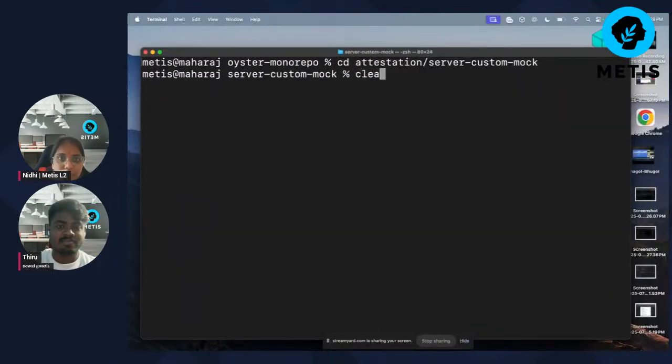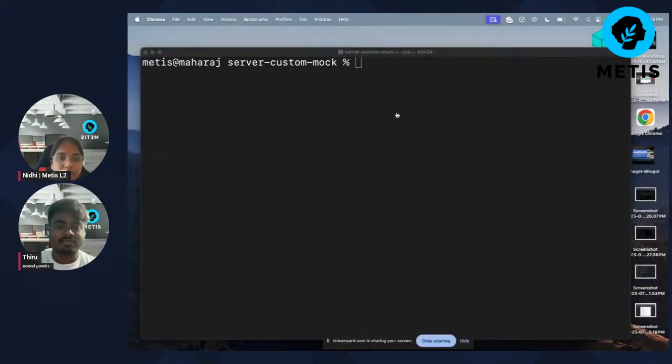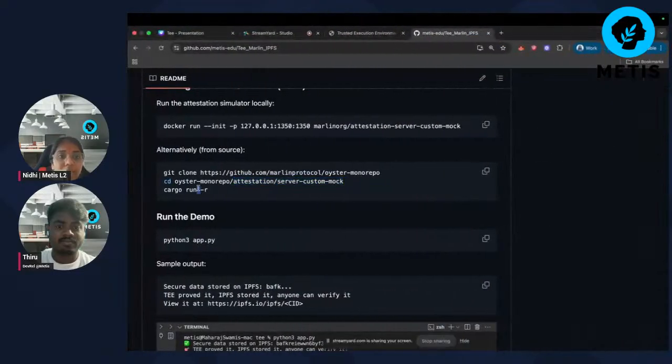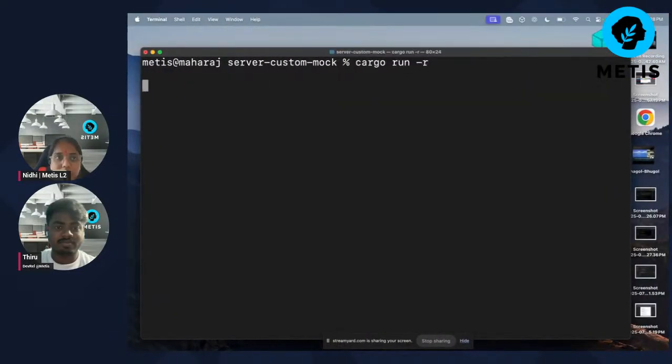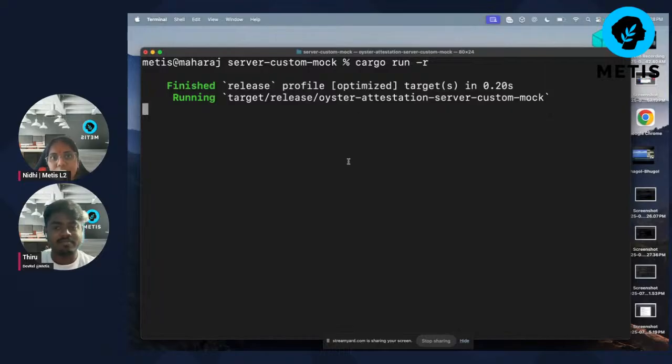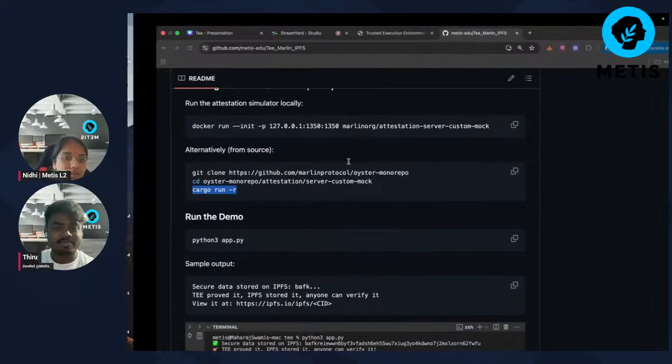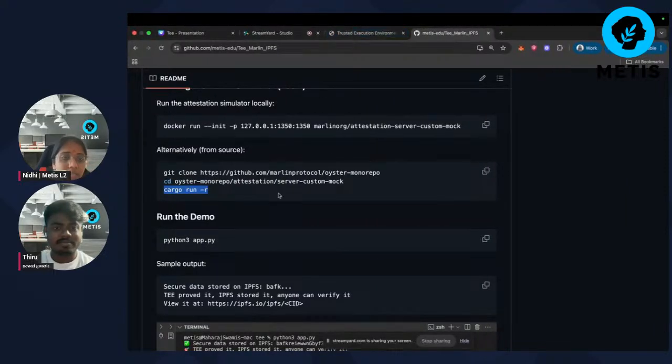cd, clear, and then just run cargo run. As we can see, our local simulator has started running. I would like to show you what happens when it's not running, and how we can check, when we run our actual code, whether it's running on the simulator or not. Okay, I'm getting back to that.